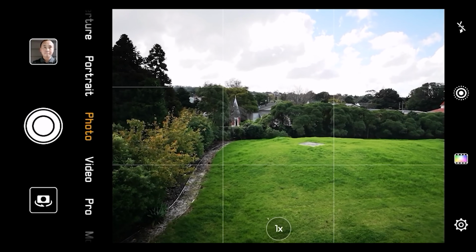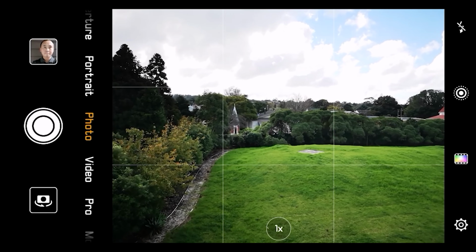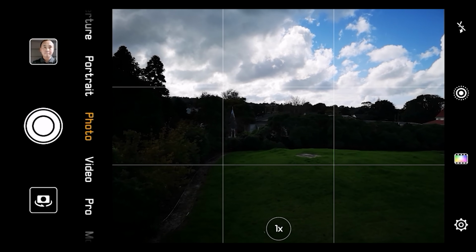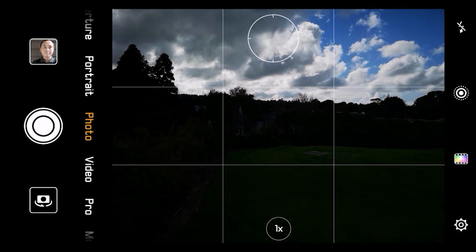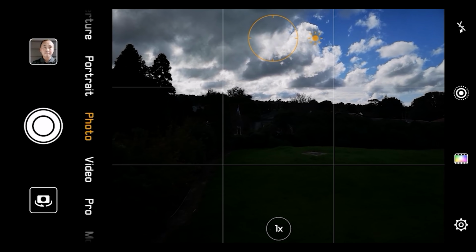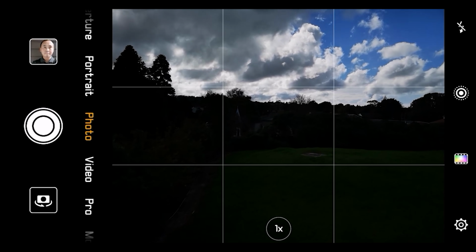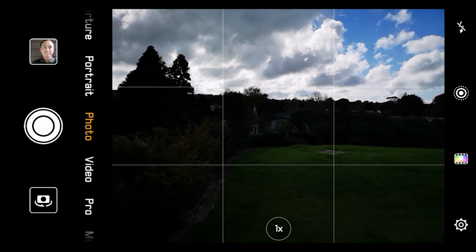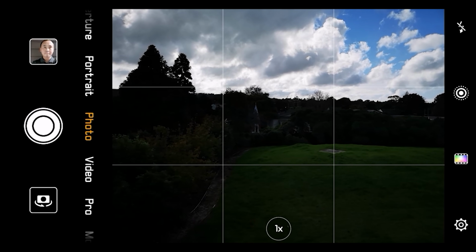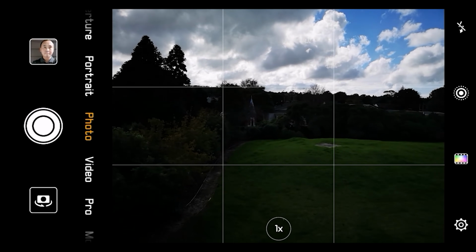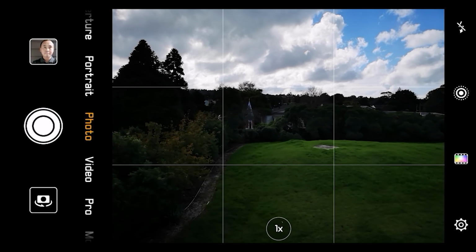So for example, I tap on this area and it will bring the photo to quite a bit brighter, and vice versa. If I think the photo now is too bright, I can tap on the brightest area, for example this one, and that will make the photo darker. It seems a bit backwards, but this is how it works. So tap on the bright area to make the photo darker, and tap on the dark area to make the photo brighter. Okay, so that's basically the normal photo mode.